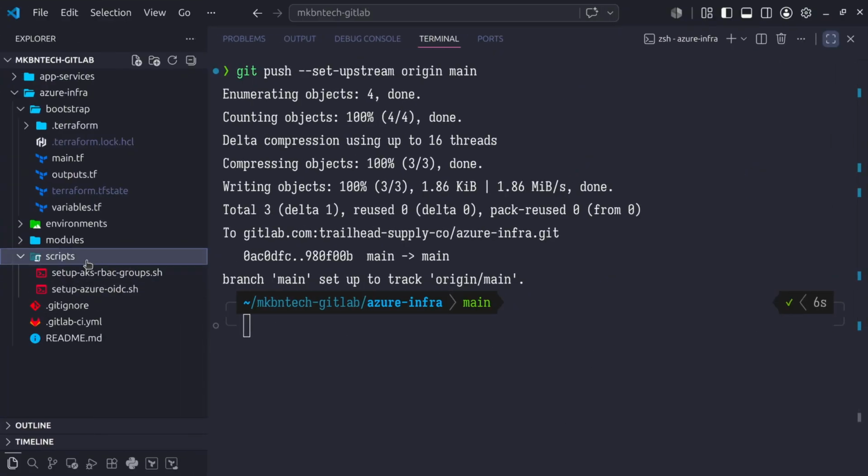Inside the scripts directory, we have two scripts. The first establishes a secure passwordless handshake between GitLab and Azure. The second ensures that human engineers can actually log into the Kubernetes cluster once they are built. Let's break down what they do.